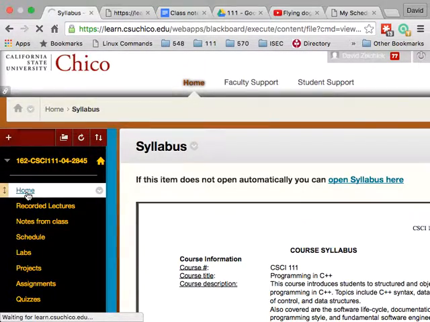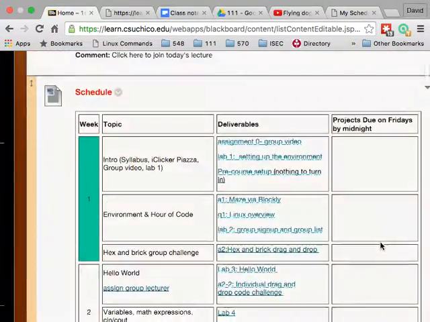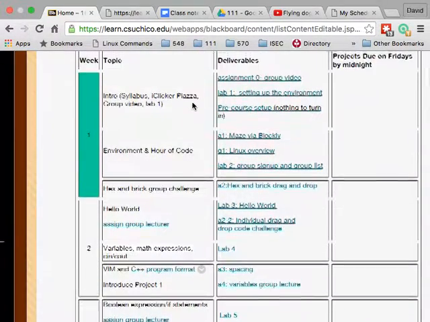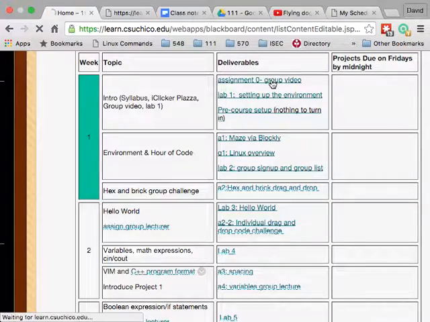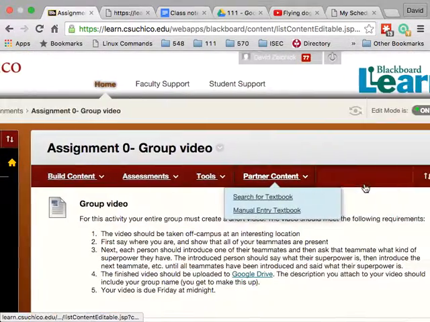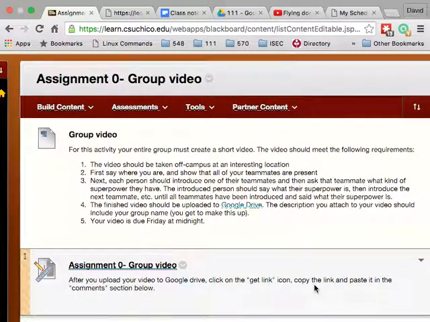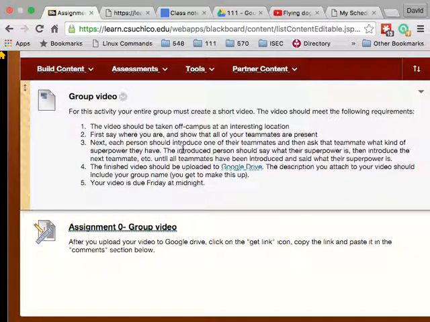So again, this is going to show you everything that you have to do during the week. The very first thing that you guys have to do is, like I had already mentioned, this group project. So assignment 0 is a group video. If you click on that, you can look at it. Let's talk through it so you know what you need to do. You're going to create a short video, hence the name. The video needs to be taken off campus at some interesting location. So you're going to have to decide when and where to do that.